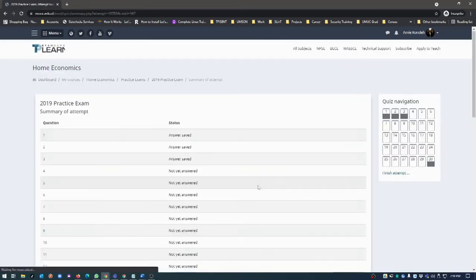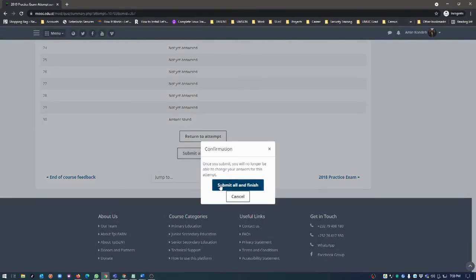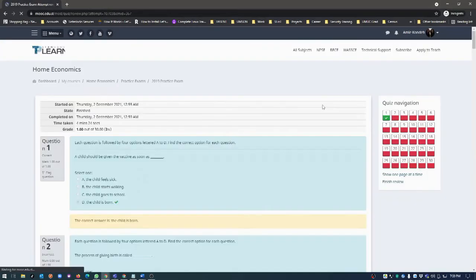And then if you're done and you're sure you're ready to submit this so you can get a score, you can click submit all and finish. And it's prompting you again. You can also, at this moment, if you're not sure and you still have time left, say cancel and go back, or just say, oh yeah, I'm done, submit all and finish.